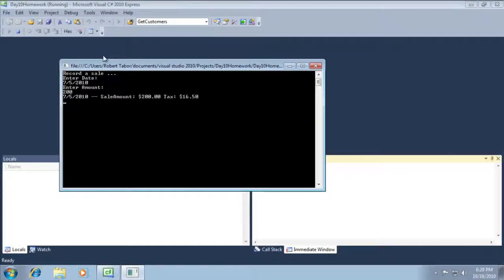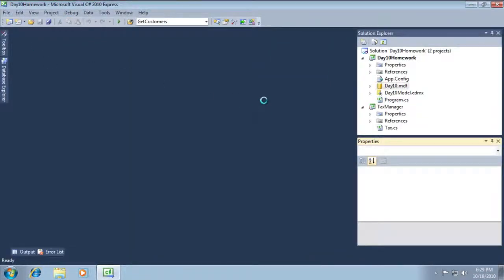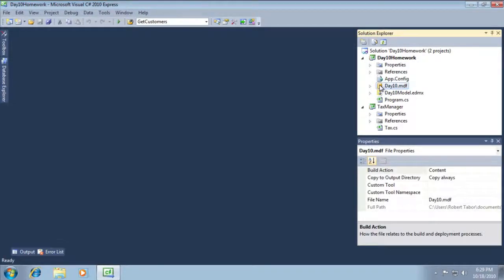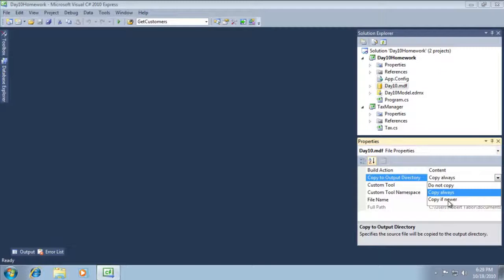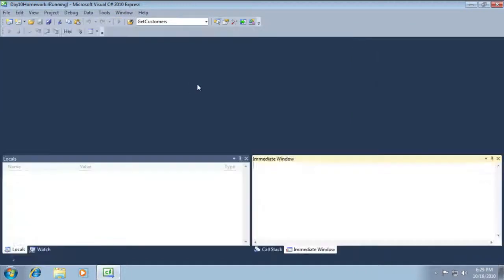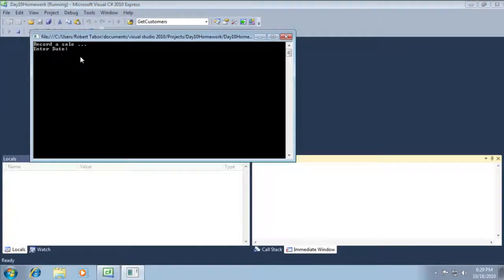Okay. All right. And so one other thing you might want to do here is on this, change the copy to output directory. Copy if newer. If you don't do that, then you're going to overwrite data from previous runs. So let me run this a second time and show you how this should work.